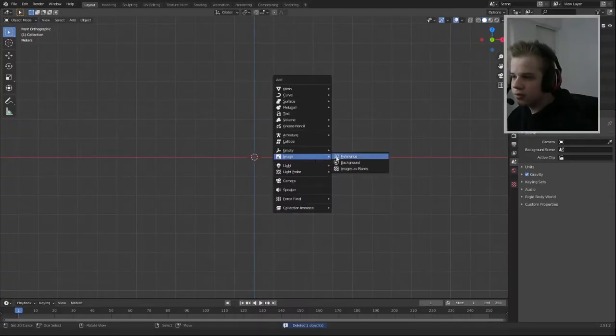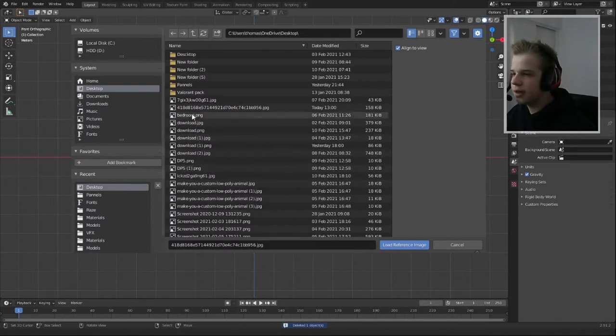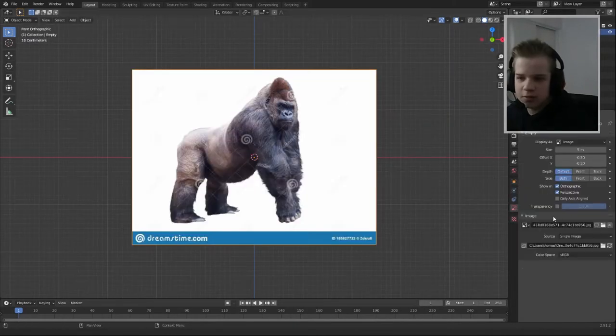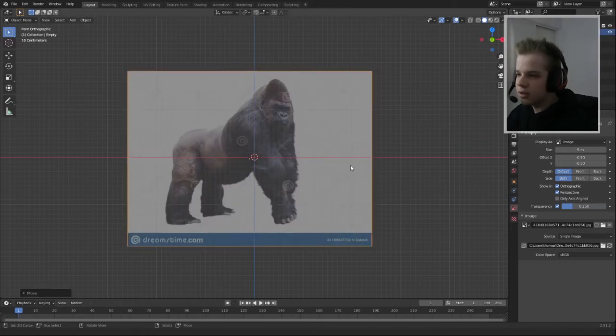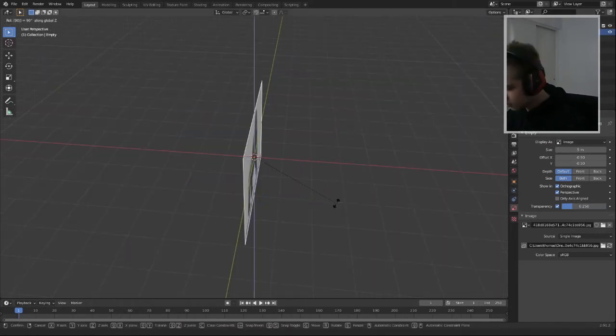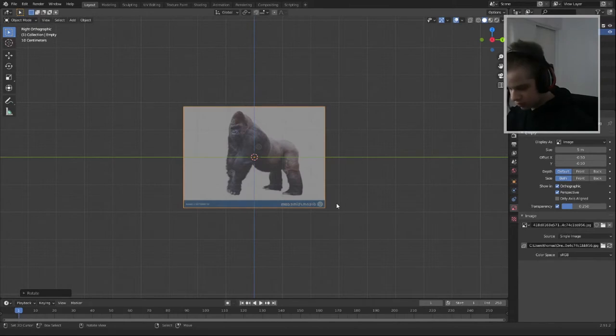So, just go to front view, image reference, and then go to here, transparency, and change that to something lower. Actually, this would be side view.